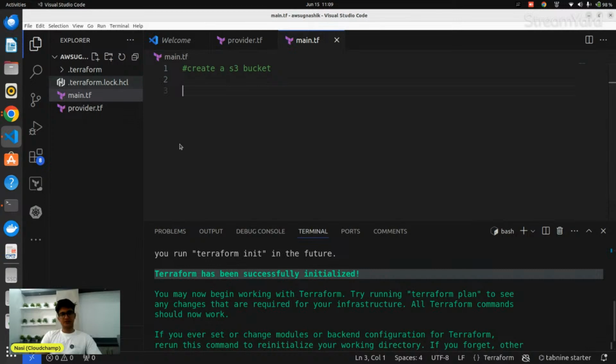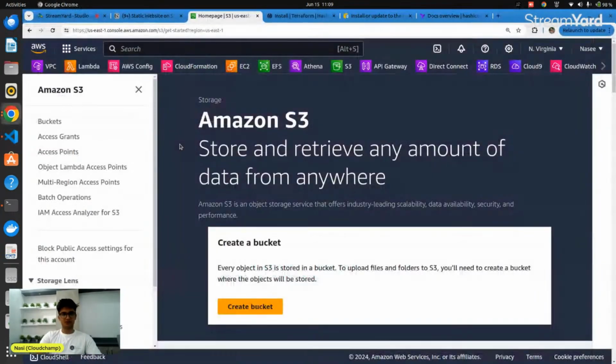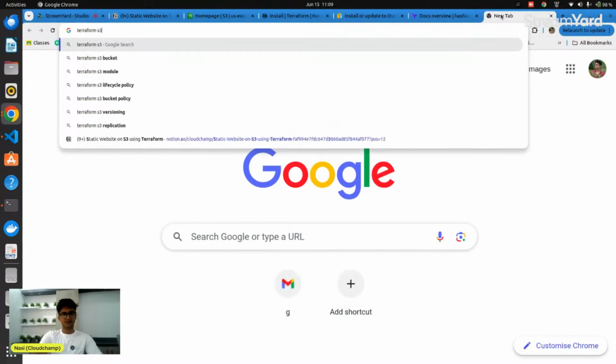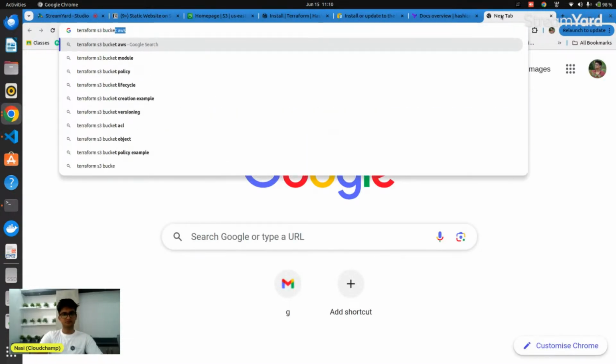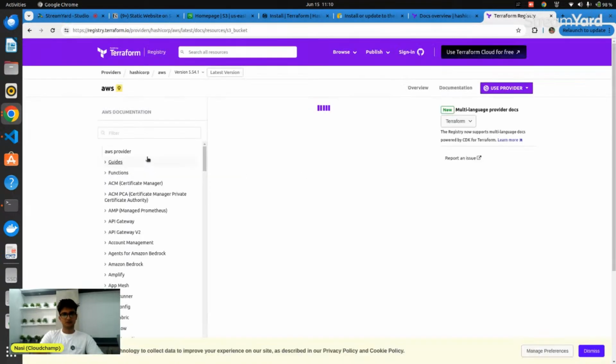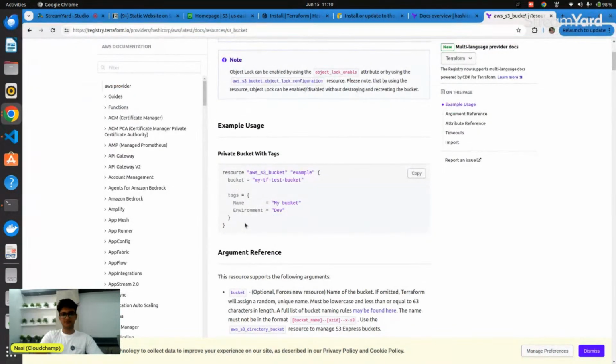Whenever you want to create a bucket or any AWS resource, you can use the Terraform documentation. Let me show you how. I'll go to my browser and search for Terraform S3 bucket. And this is the resource that we want to use. So here is the code that I can simply copy and paste.